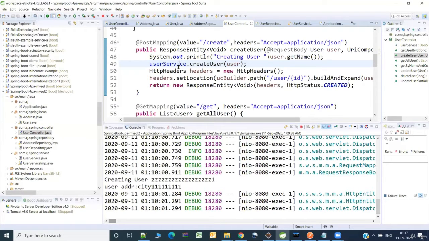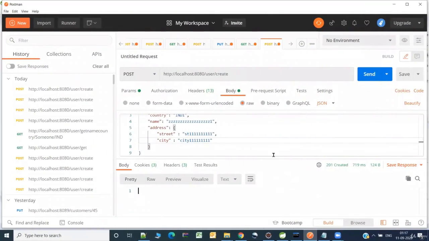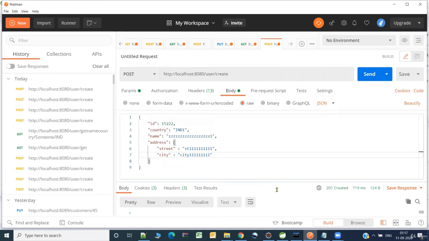Okay, so this is an example for one-to-one. Similarly, we will explore one-to-many and many-to-many, right? So let me try to show the payload, the JSON payload or the JSON body which I'm trying to send here, so that you will get some idea.